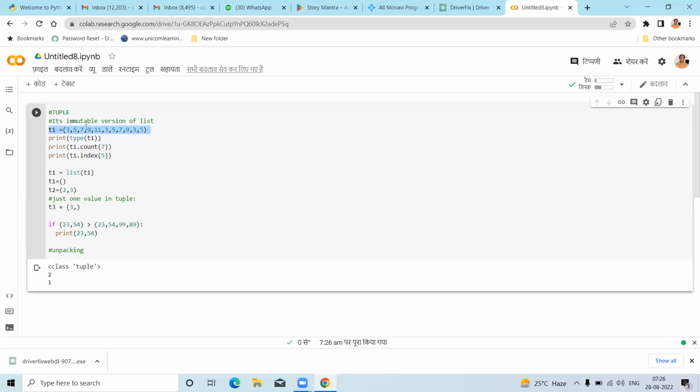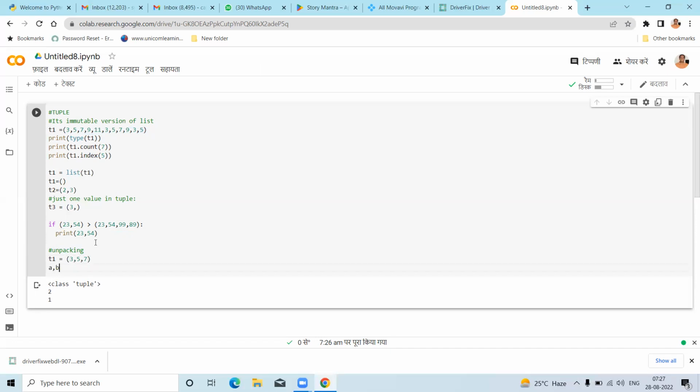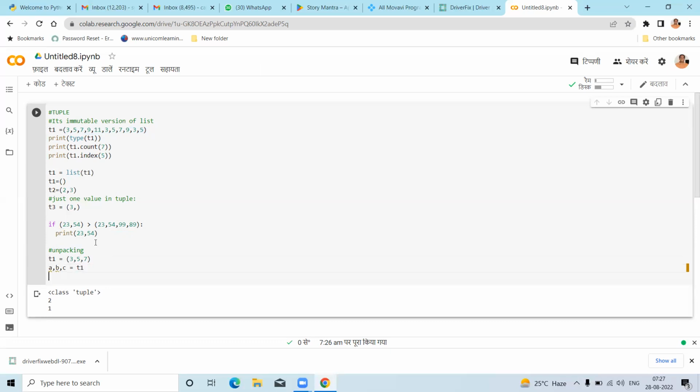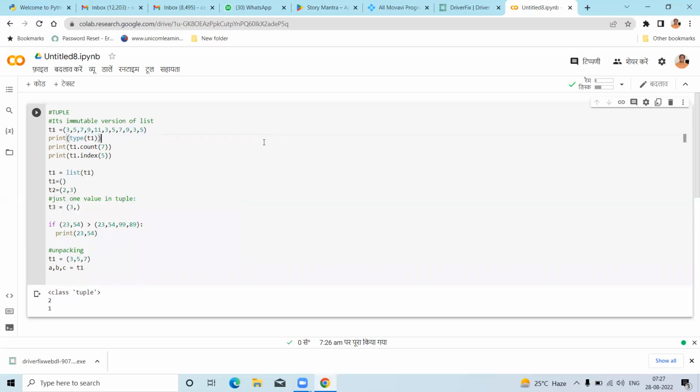Now you have to do unpacking. How to perform unpacking? Let's say I create T1 equal to 3, 5, 7. Now to unpack, I need exactly 3 variables, because T1 has 3 values. We have put all the three values as one value under one variable name, right? That's assigning as a tuple, or packing.